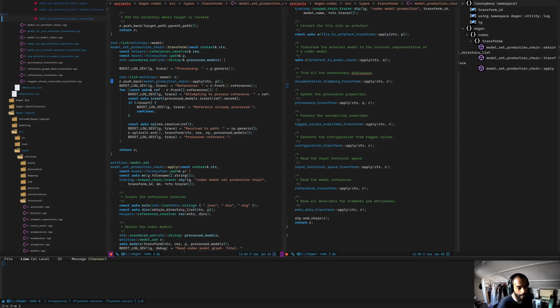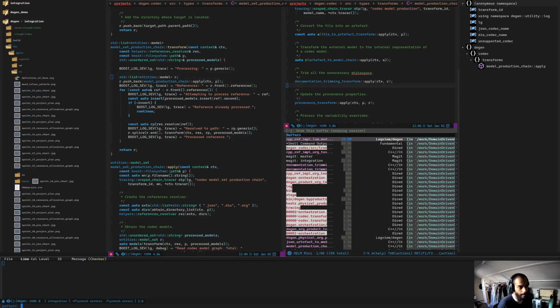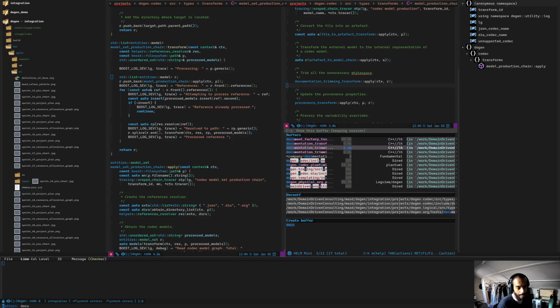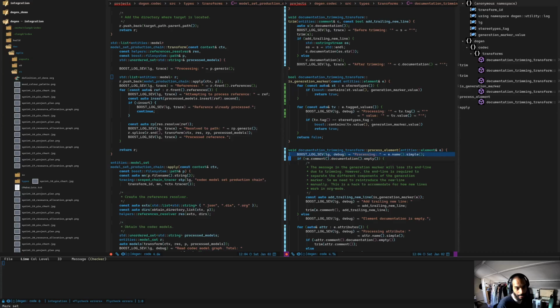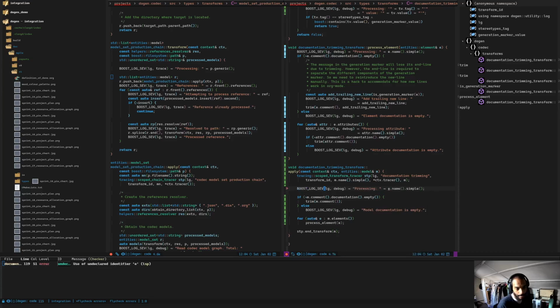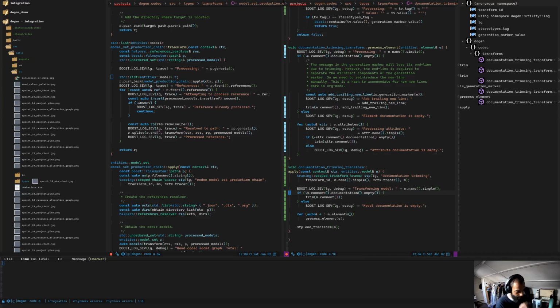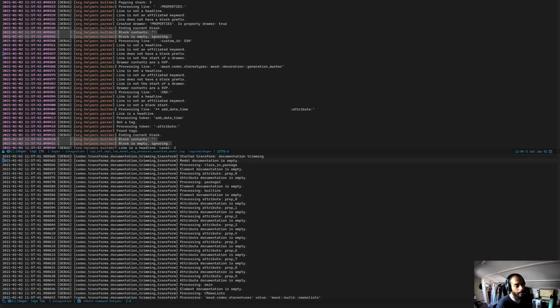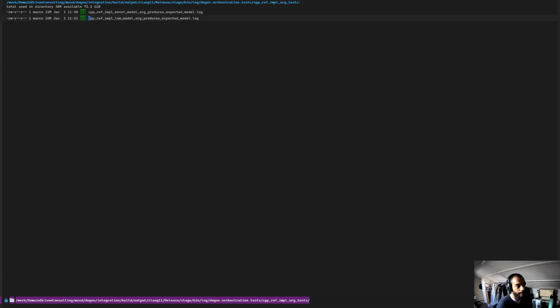For good measure, just to put me at ease, let's go to the documentation trimming transform and add a debug line saying "transforming" followed by m.name.simple. So we output the name of the model at the beginning of the log file, run this again, and then grep for trimming.